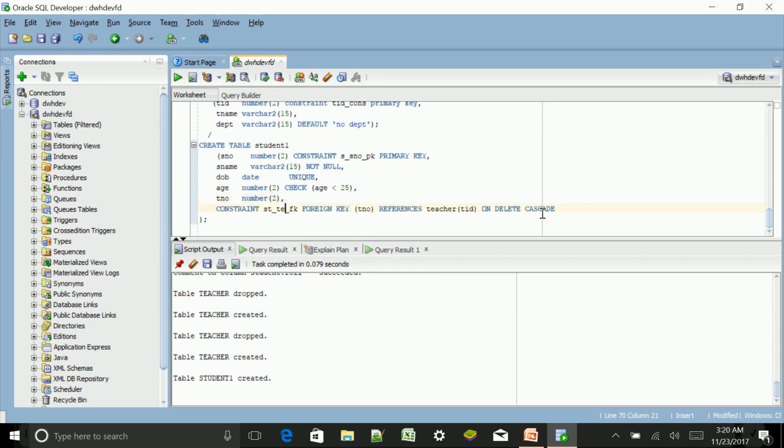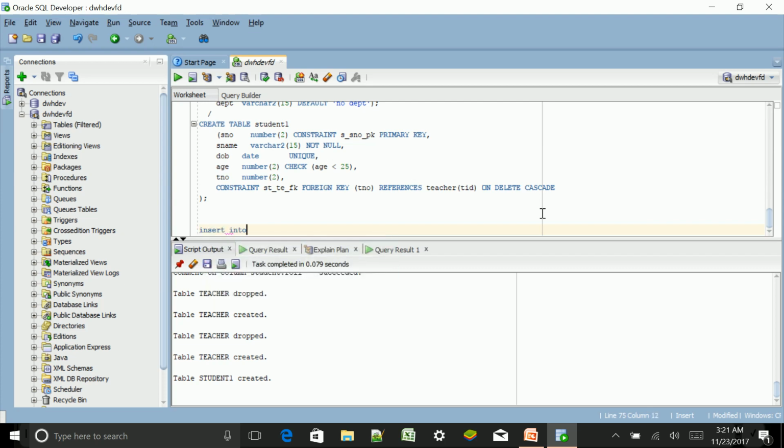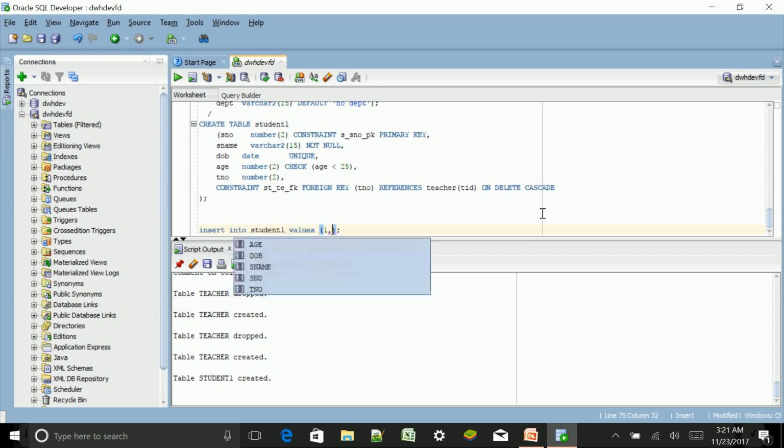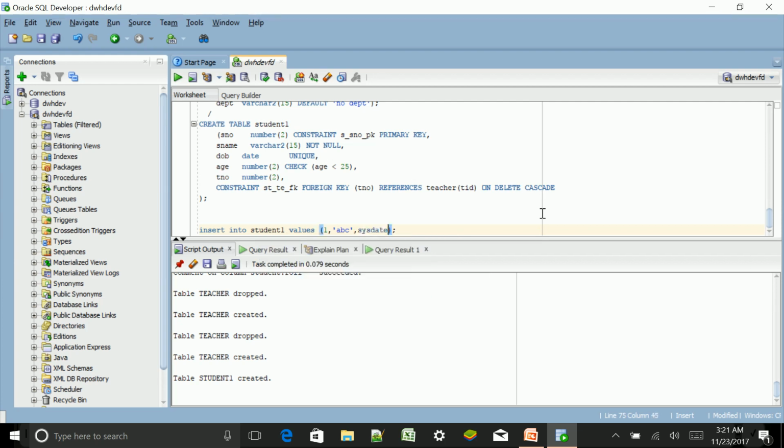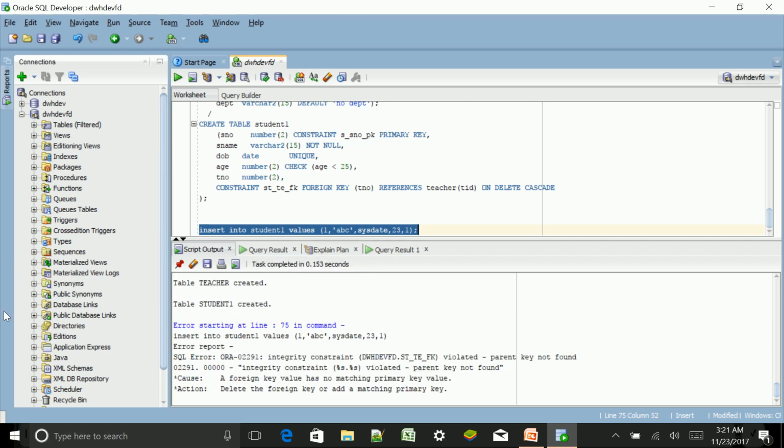If I run this, now I want to insert into student1 values 1, ABC, sysdate, 23, 1. We won't be able to insert any data here, and the reason it will give is the violation of constraint. It's because we don't have any value in our teachers table's TID column with 1.